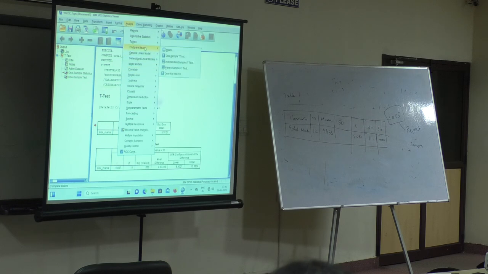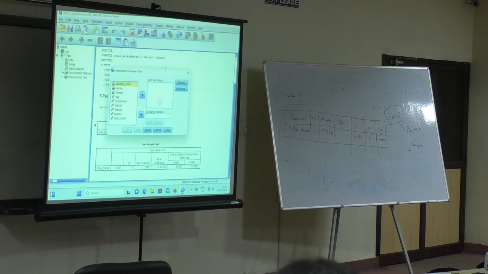Compare means, independent samples t-test. Total marks. Now what are we doing? We are doing independent samples t-test. You will take it, bring it here. How many variables are involved in independent samples t-test? One is the dependent variable and another is the independent variable. Independent variable is a categorical variable. So this is our gender.